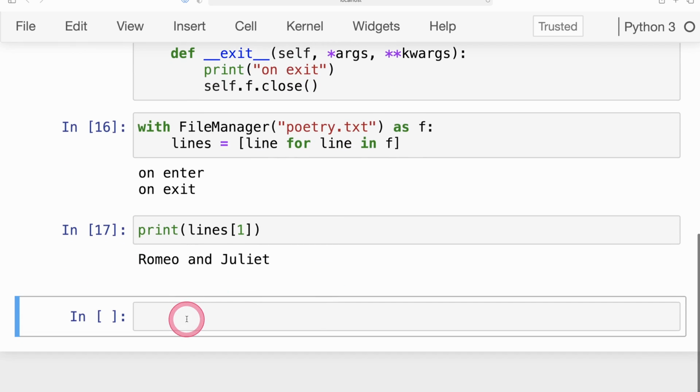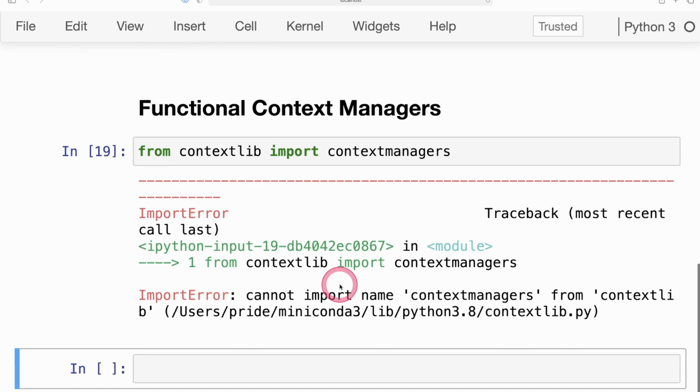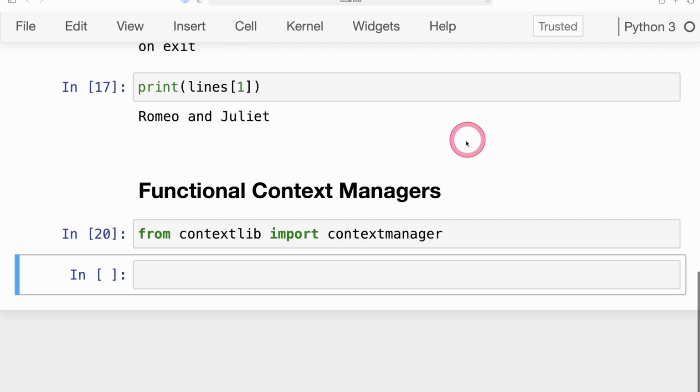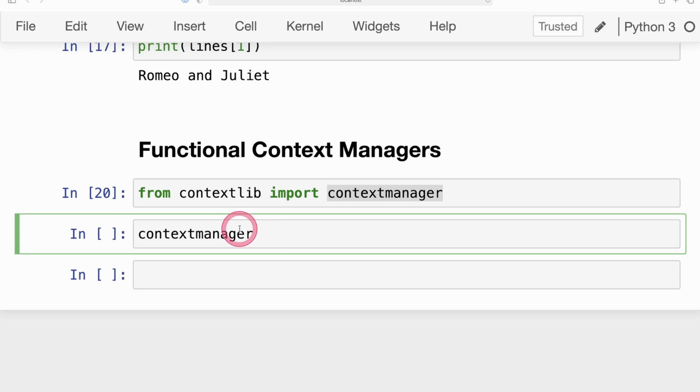So now let's move on to functional context managers. The first thing you need to use functional context managers is to import a decorator from contextlib. So from contextlib, import contextmanager, and you have to use it as a decorator for your function. So here I'm going to use it.